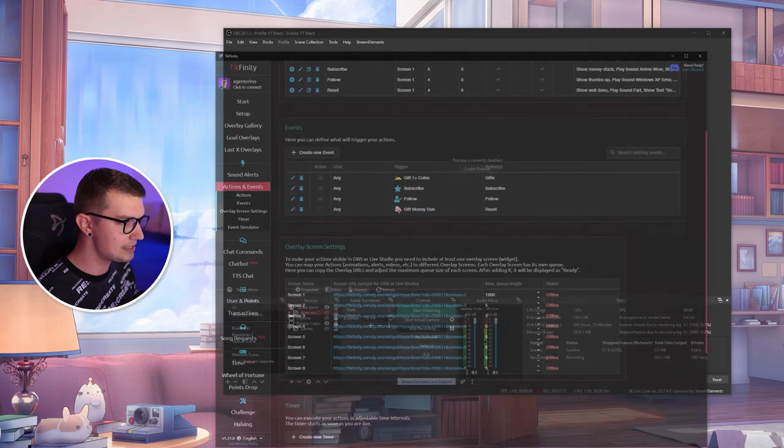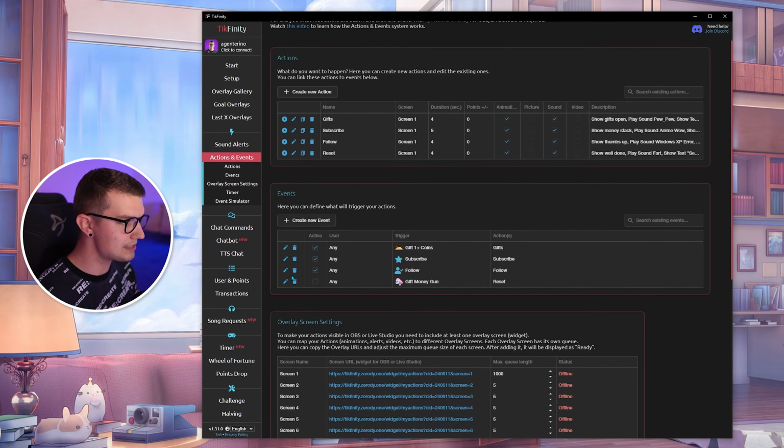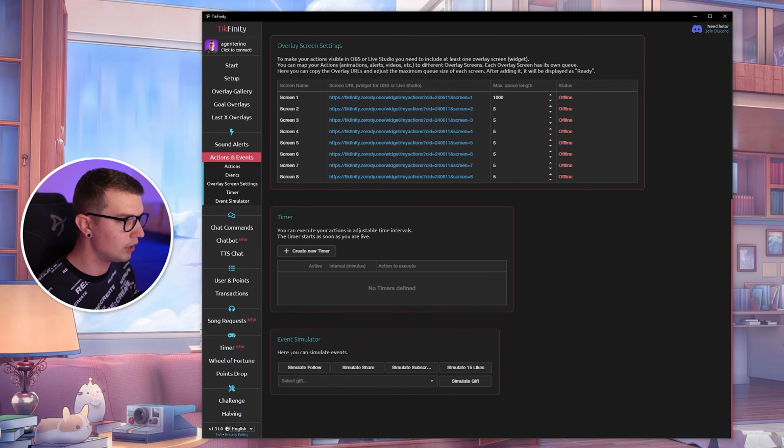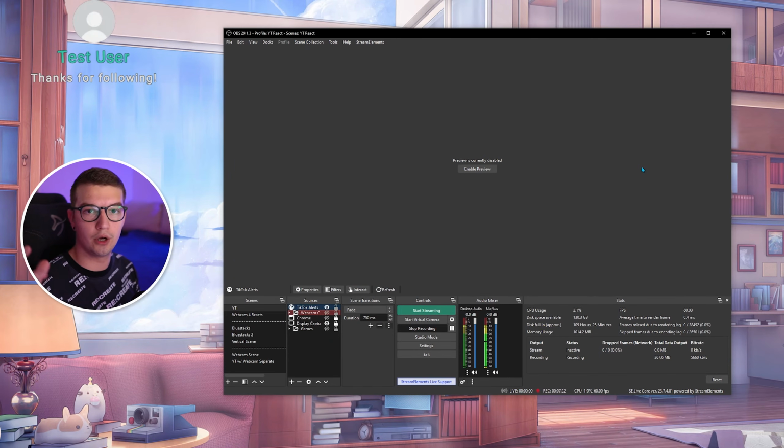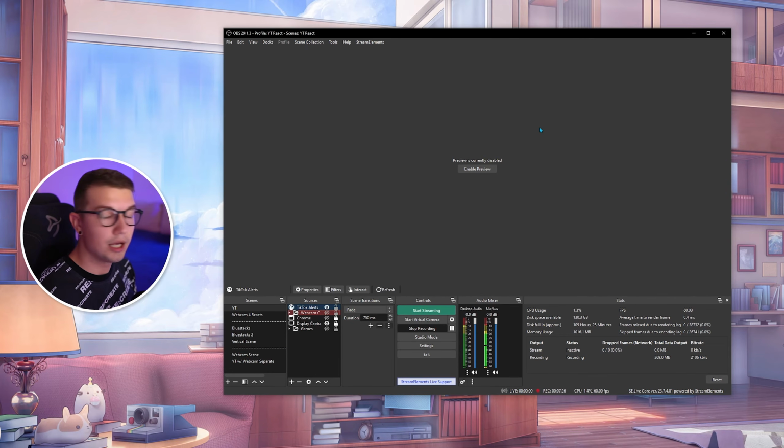And now whenever we test it, if you want to click on the test icon right here, you can scroll down to the event simulator and then you can simulate the follow, and then it will be simulating that follow on the screen. So that's how it works. It's that simple. You just add the browser source into OBS or your TikTok Live Studio.